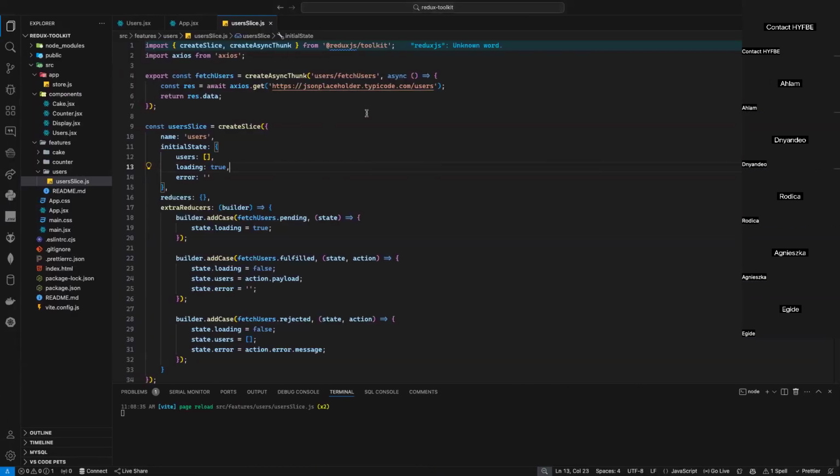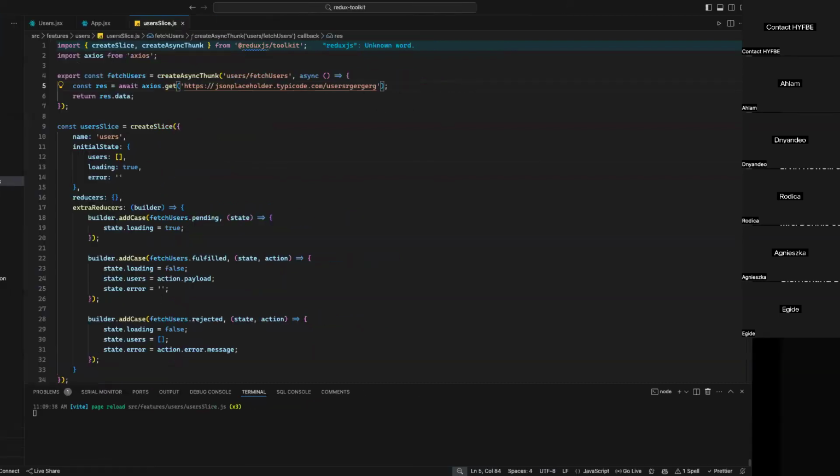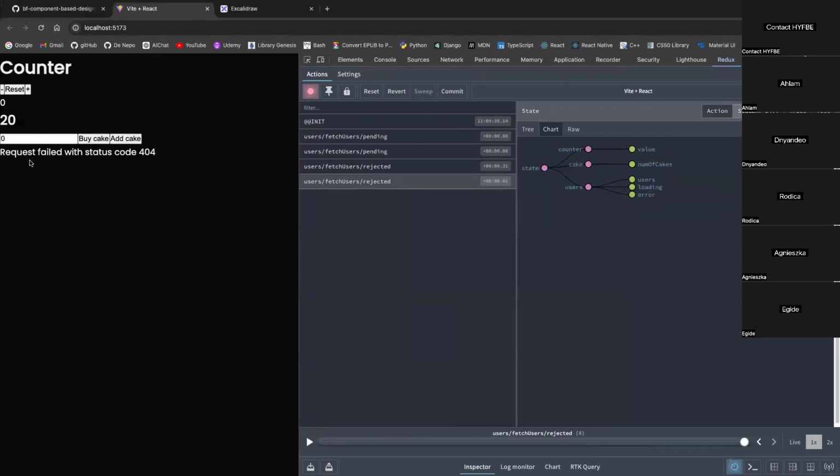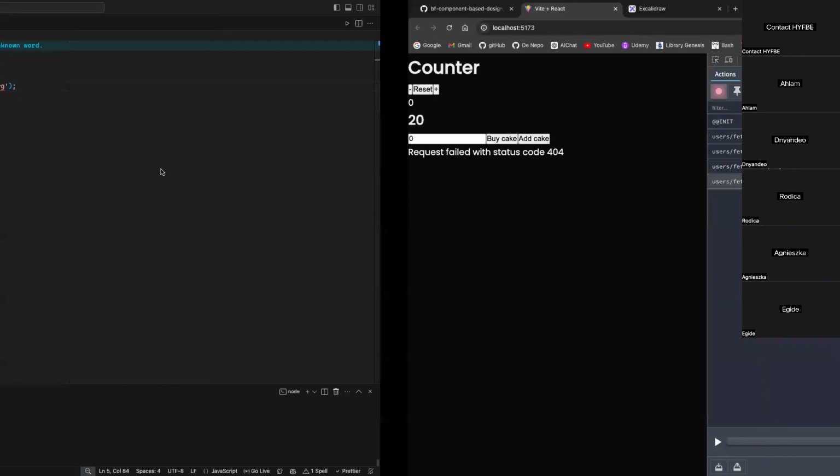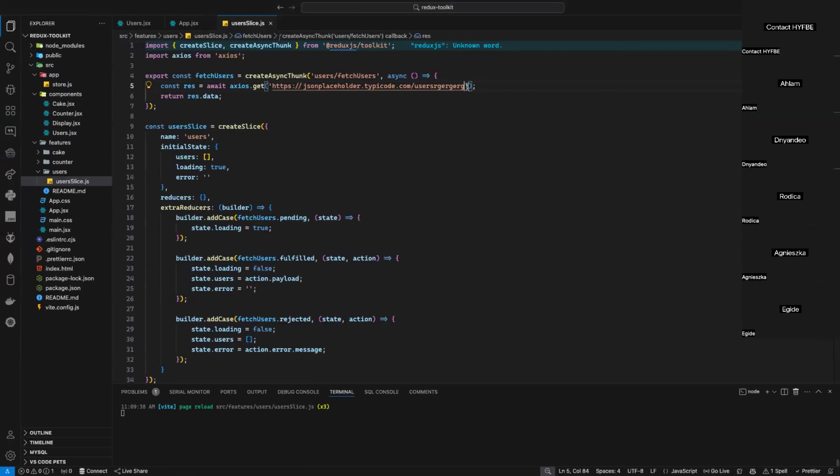So now let's see the other case. What if I add some gibberish like that? What will happen? Of course, I will see my error message, as you can see: Request failed with status code 404. That means it does not exist. That means my Redux Toolkit API is working perfectly. Users, if I'm not mistaken.